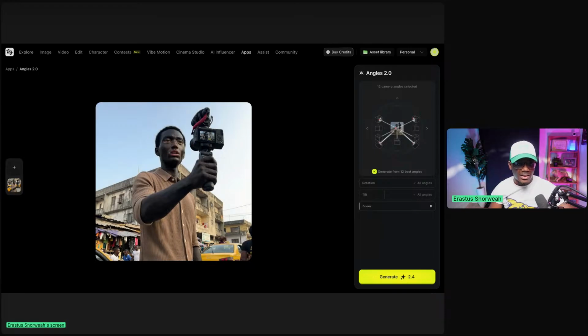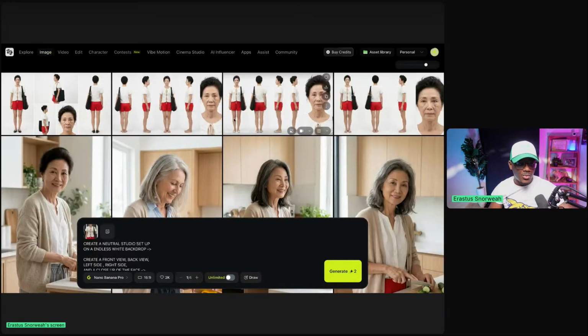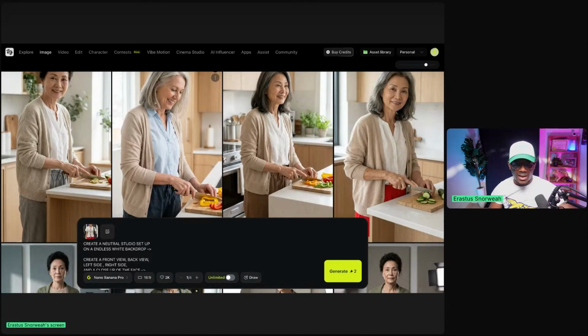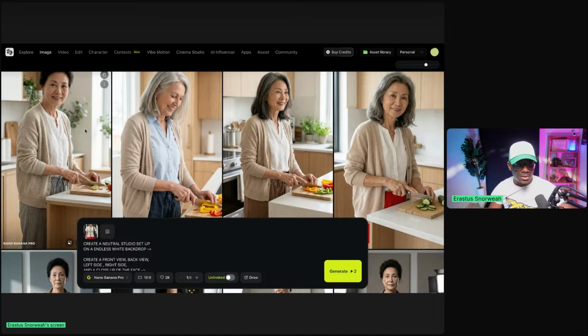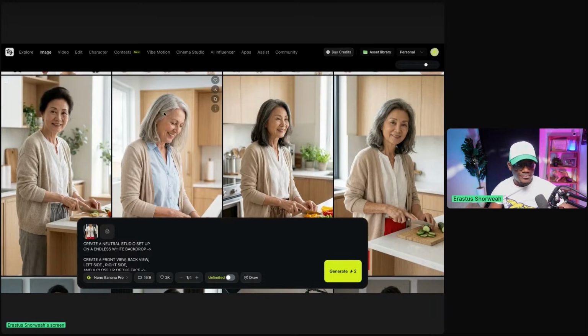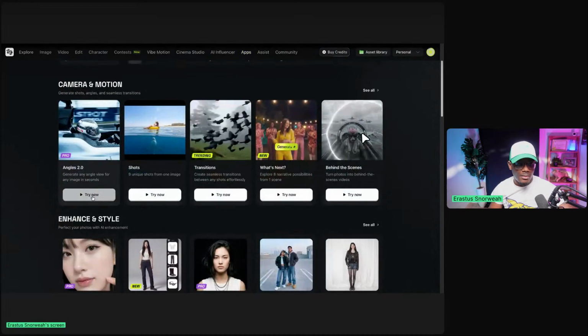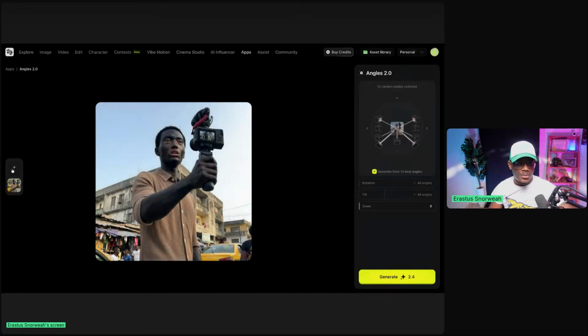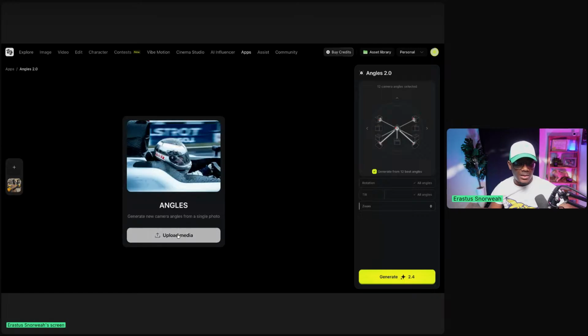Let's go back. Actually, we didn't download one with our new. I'm going to go back and download the one with, all right. Let's see. I want different angles of her in the kitchen here. So I'm going to download her. All right. So I'm going to come back to apps over here. And we're going to bring in the image.